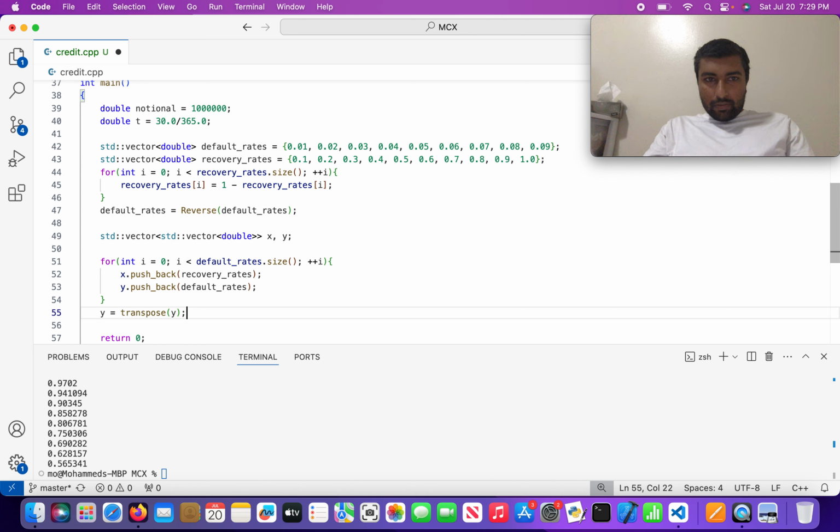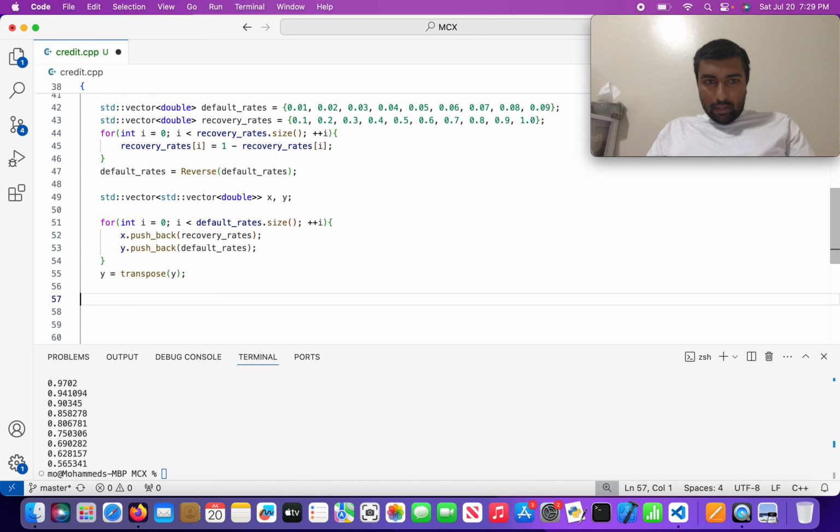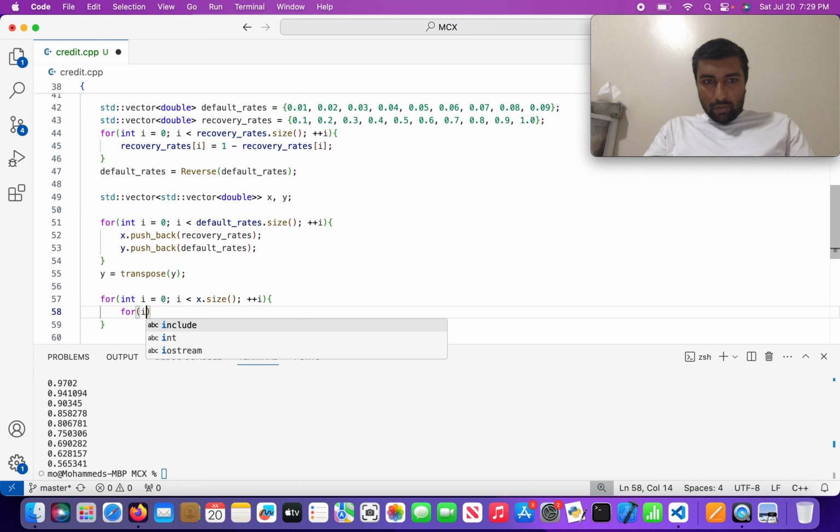And then I have the inputs. So it'll be for int i = 0; i < x.size(); ++i. For int j = 0; j < x0.size(); ++j.